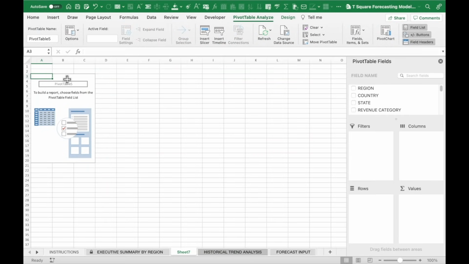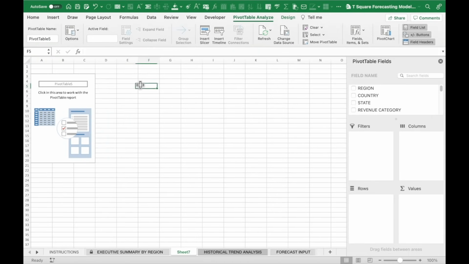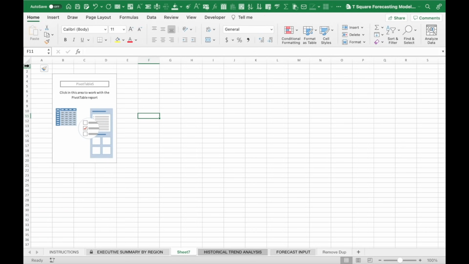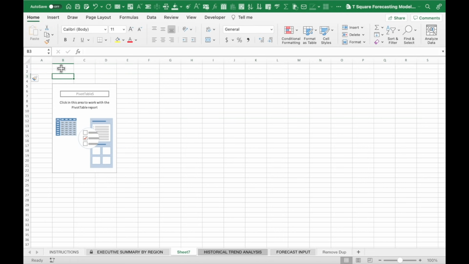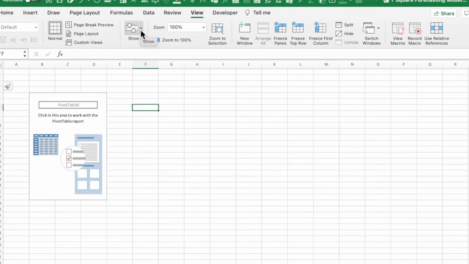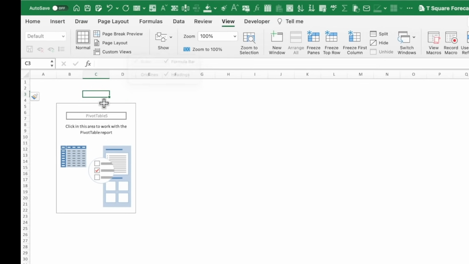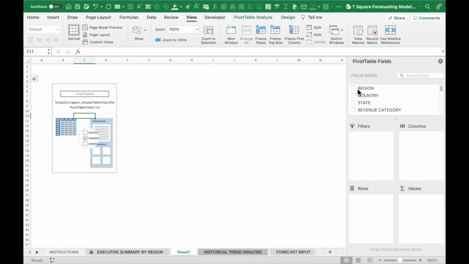And now that I have a pivot table here, I would like to get rid of the grid lines and also make an empty room on the left, and also a couple of empty rows on the top. And so again, I'm going to get rid of the grid lines, and to do that, I'll go to View on the Mac operating system and then click Show, and then unselect the grid lines. Now it's all blank.